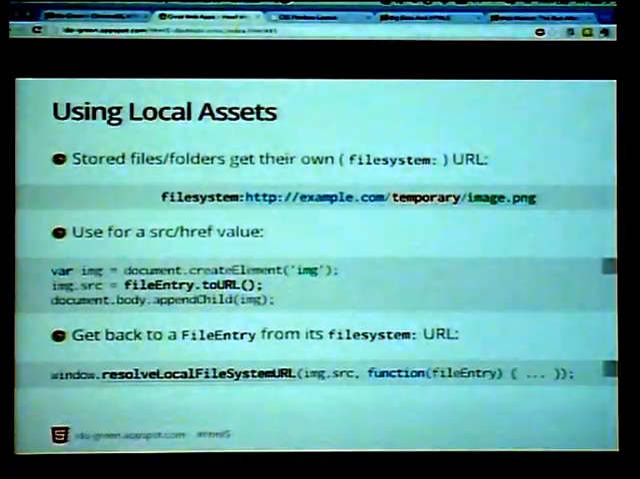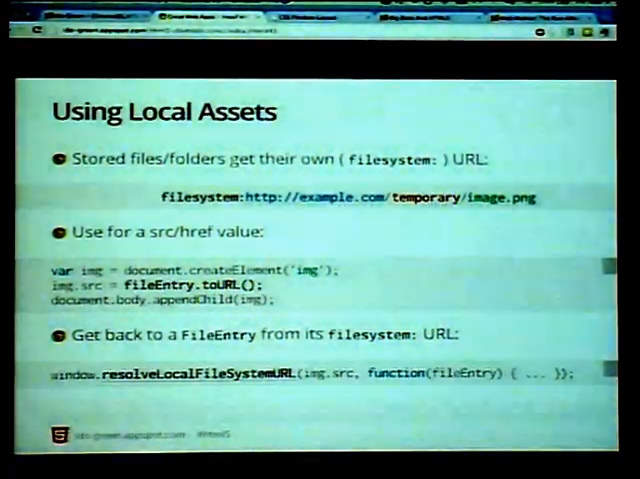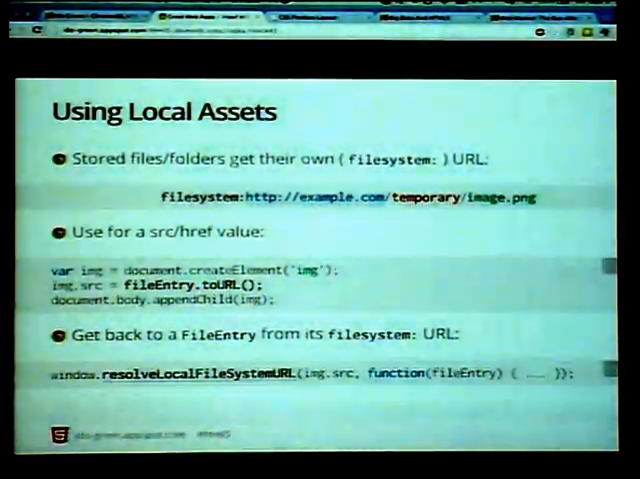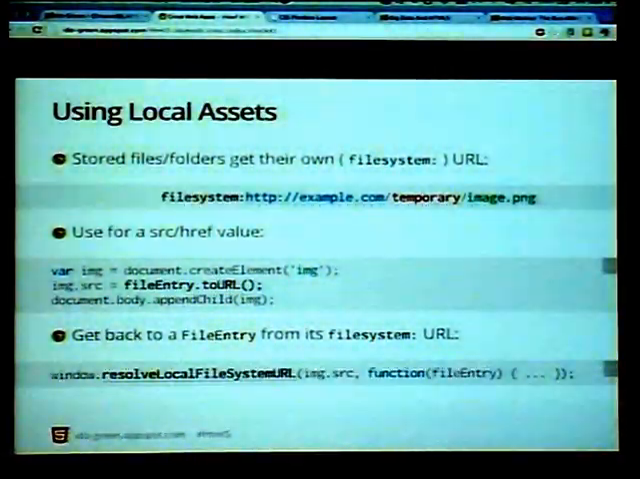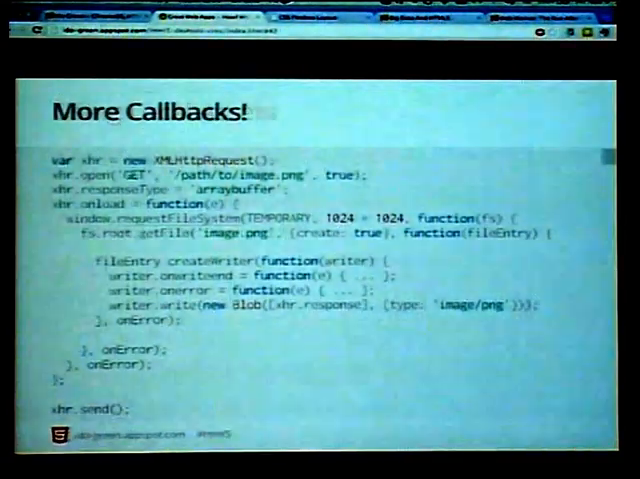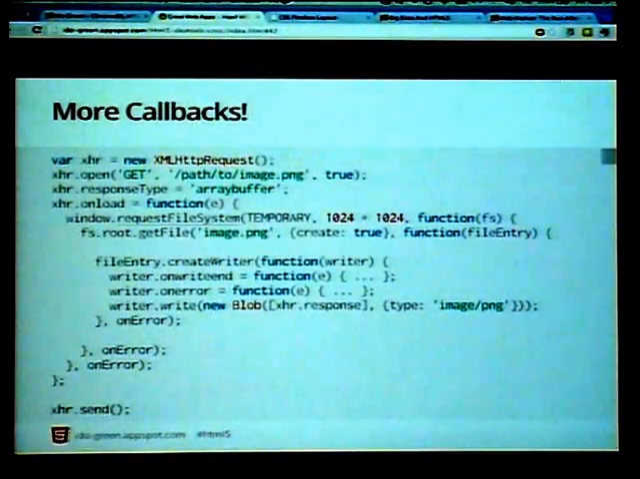And like any other thing on the web, we'll get a resource, a URL, a local URL, to be able to access it and work with it. It's pretty easy and nice to work with. The great thing is that, yeah, we do have lots of callbacks here.